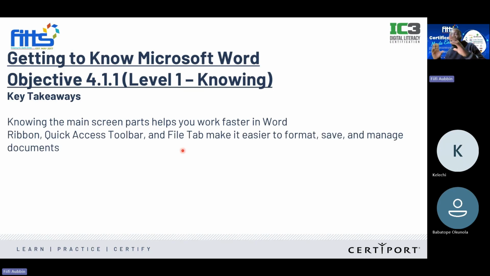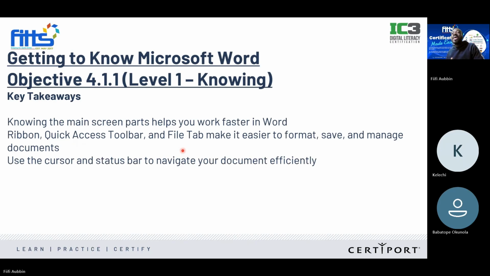Okay. So there you have the ribbon, the quick access toolbar, and the file tab that make it easier to format, save, and manage documents. And you use the cursor and the status bar to navigate your document efficiently.